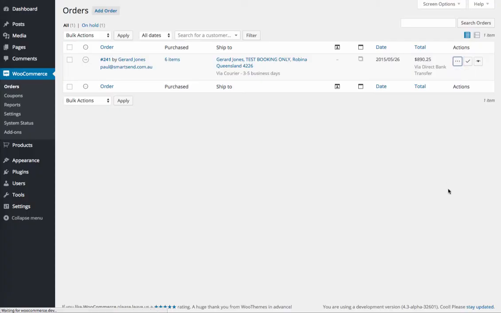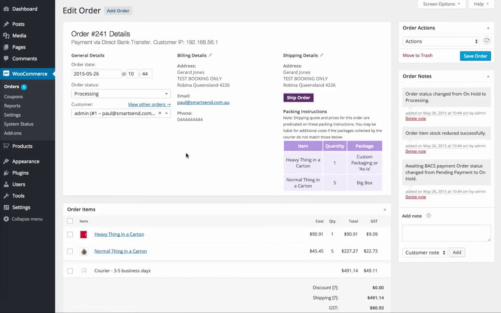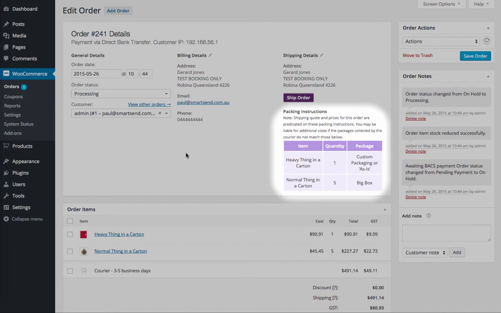We'll just set that to processing so that the Smart Send options will kick in. Now we can see that it has packaged the two items in the cart differently. The first item, heavy thing in a carton, did not have any packing instructions. So it was packaged as is. When the courier picks up that item, they'll be expecting the carton to be as described in the product shipping dimensions, as opposed to the other items that have been put into the big box, which has a maximum capacity of 13. This is the cheapest option in this case. Instead of putting two into one carton and three into another, this way it's cheaper.